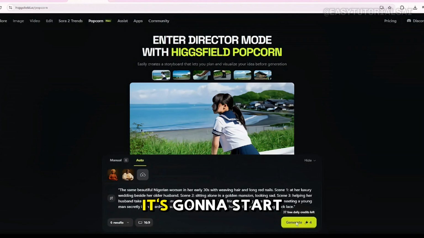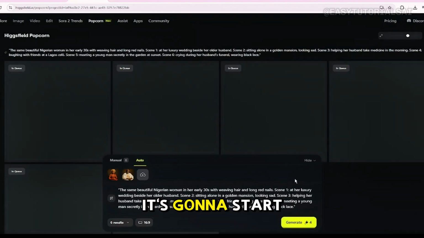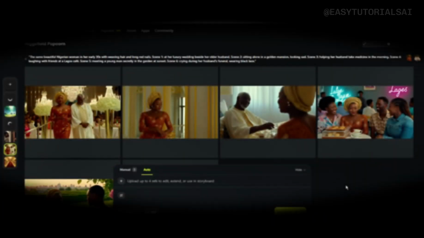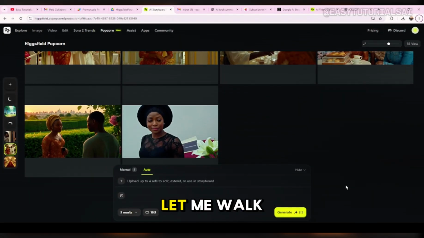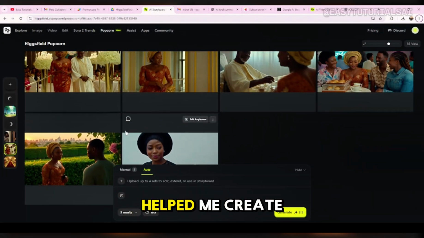Once you click generate, it's going to start to generate our story. Let me show you. Once you click generate like this, it's going to start to create our storyboard for us. Okay, so I'm going to show you. This is how it looks now. Our storyboard is ready. Let me walk you through the powerful story it helped me create.